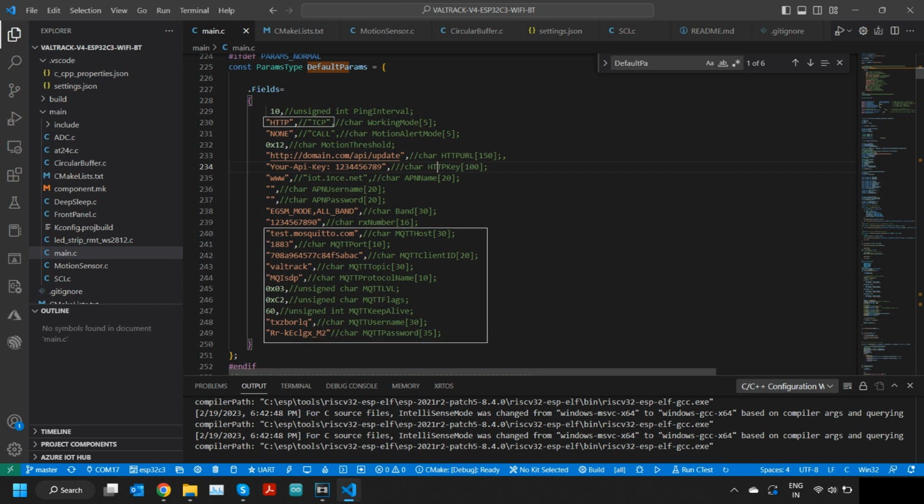Then if the working mode becomes TCP, these parameters will come into effect, and the code will start using the MQTT functions to transmit the data. So here this is your MQTT host, port number, client ID, topic, and the protocol name. Usually we don't change these values, they are default for the MQTT protocol.